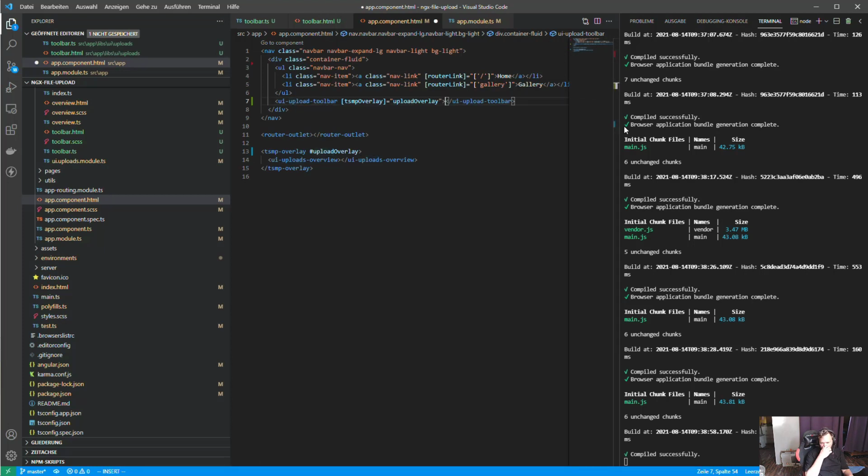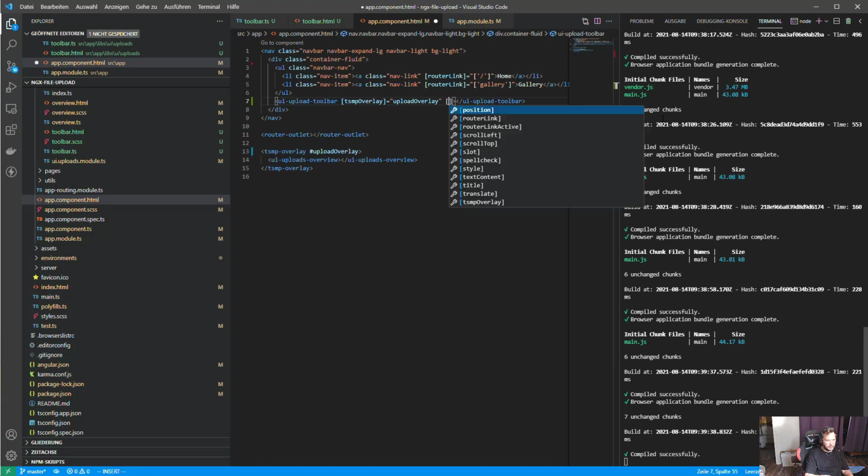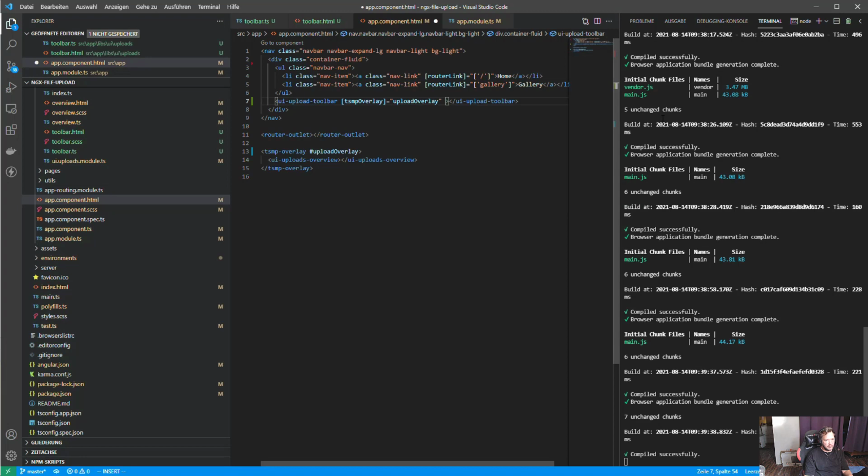I already made a video about how I create an overlay. I will link it in my video, but the bad news is it's in German, not in English. Maybe it's not useful for everyone, but I use it here for myself because it makes things easier. And then you have the TSMP overlay.